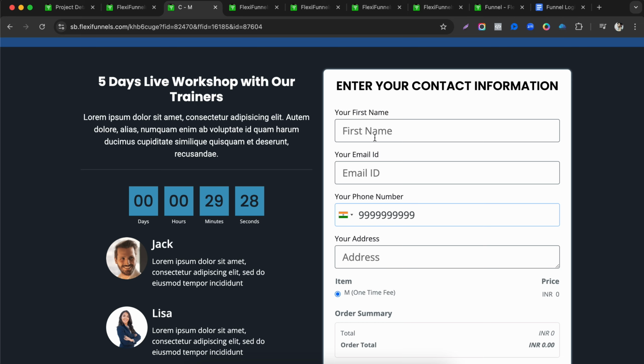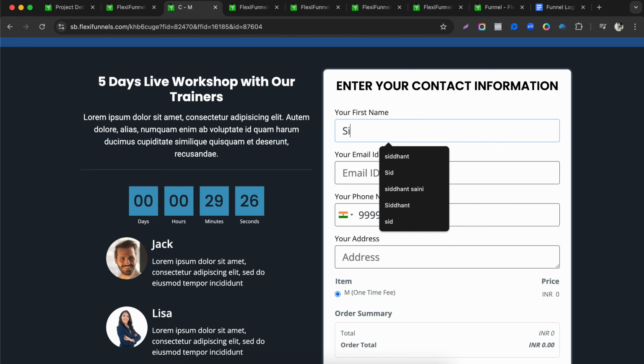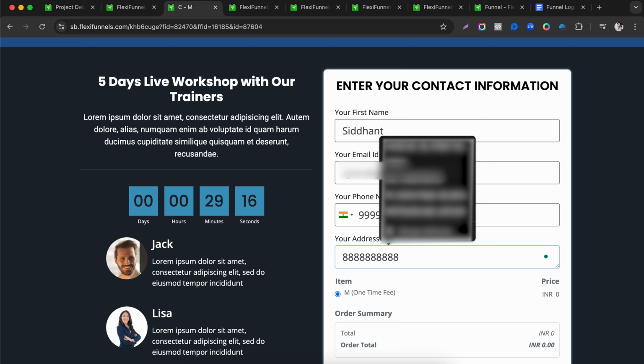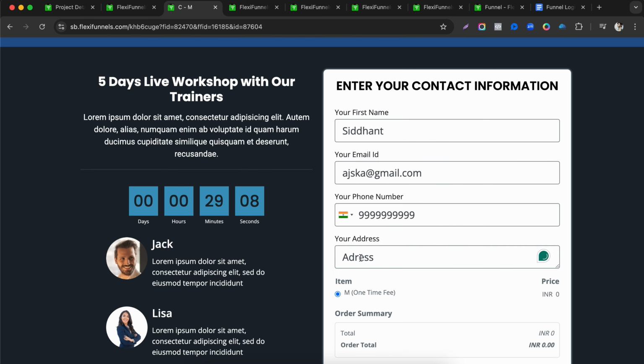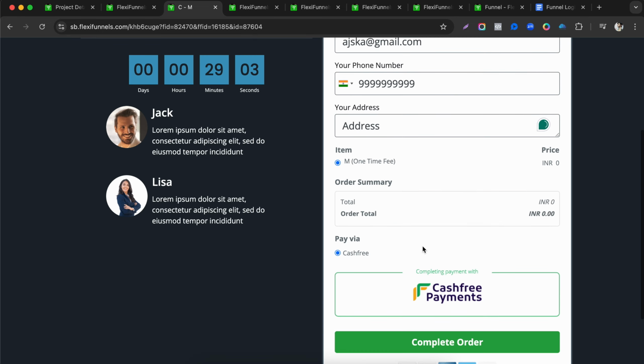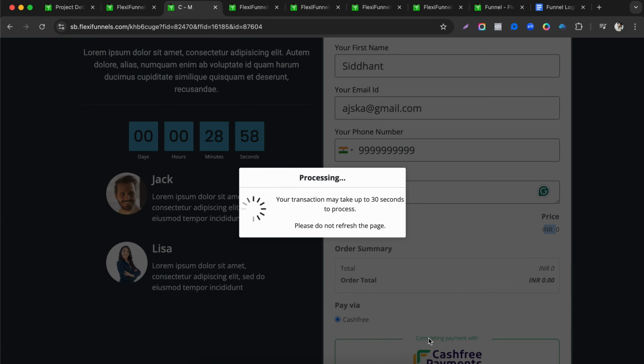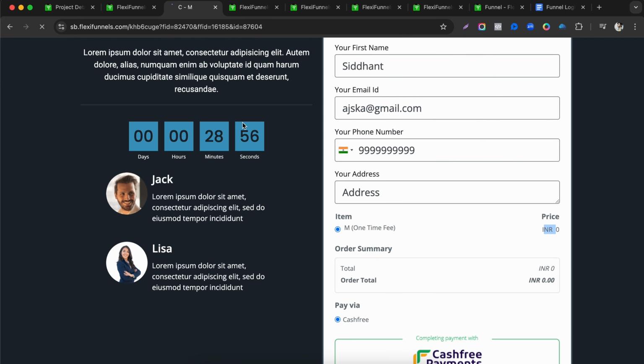Okay. Now I'll just check this. My name is Siddhan, and I'm just randomly putting any email ID. Basically, I'll just add the address. Okay. Your address, and now what I'm going to do, this is a 0 rupees product, so I'll just click on the complete order. Once I click on the complete order, it will take me to the upsell one.